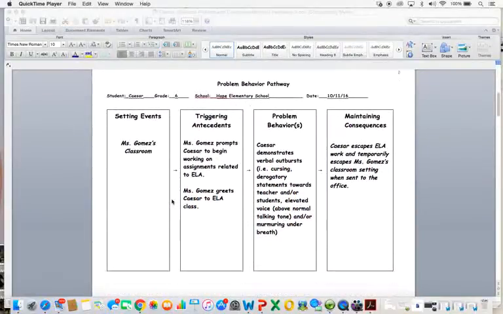So here is a brief version of this form that I filled out for you, and I'm going to scaffold us through talking about this form until we get to the full version.